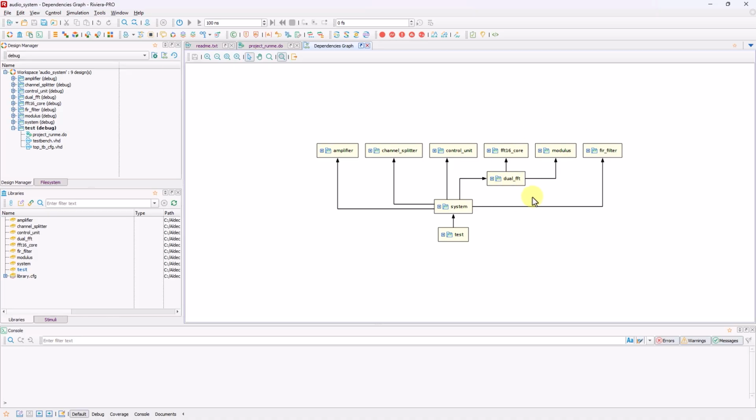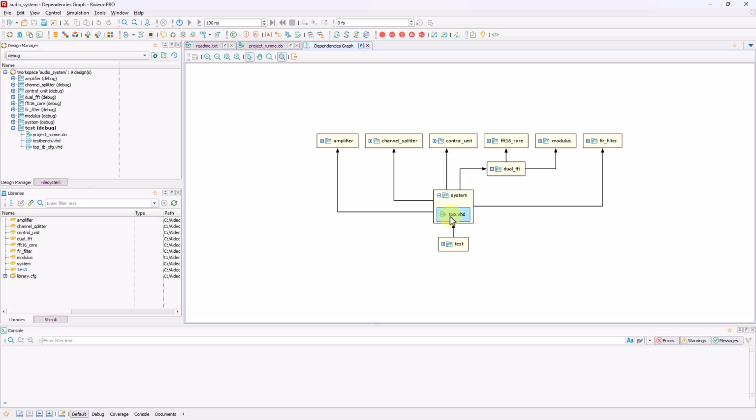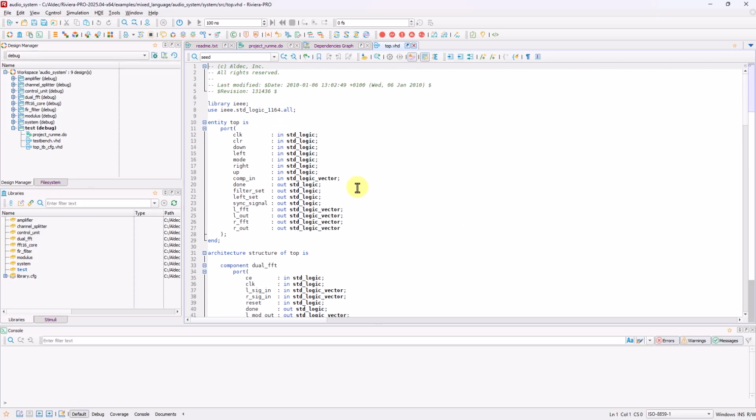Without clicking on anything, all the boxes containing the design names are in these yellow boxes. These yellow boxes also indicate whenever a design does not have a relation to a selected design. The selected design or file will be highlighted blue, like when I click on System or Top VHD. You can even double-click on a source, and the source file will open for you to see.